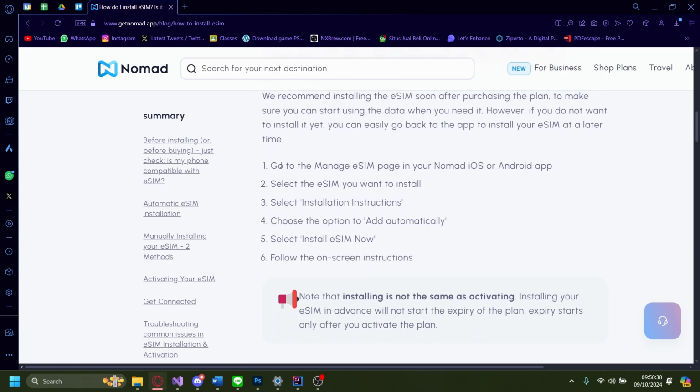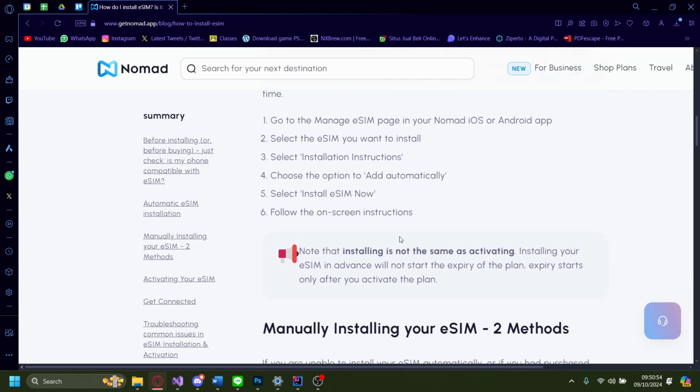And when that happens, you'll have to go to the Manage eSIM page in your Nomad iOS or Android app. Select the eSIM you want to install, select installation instructions, and then choose the option to add automatically. You can select install eSIM now, and then you can follow the on-screen instructions.